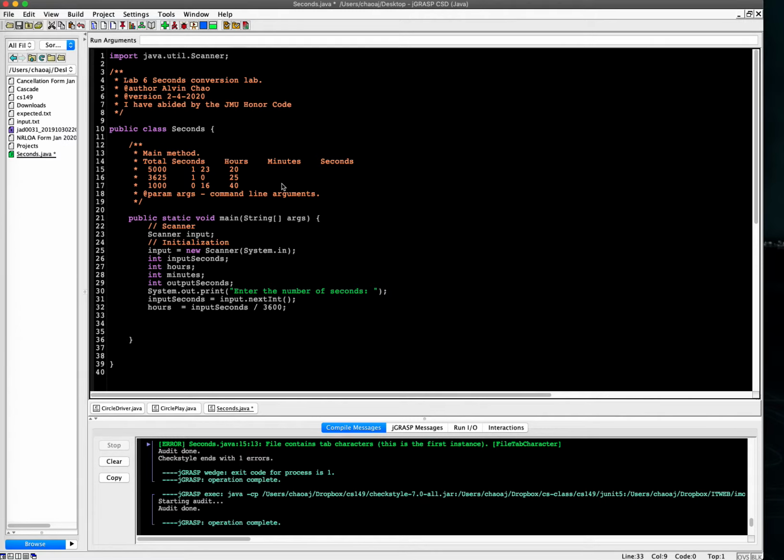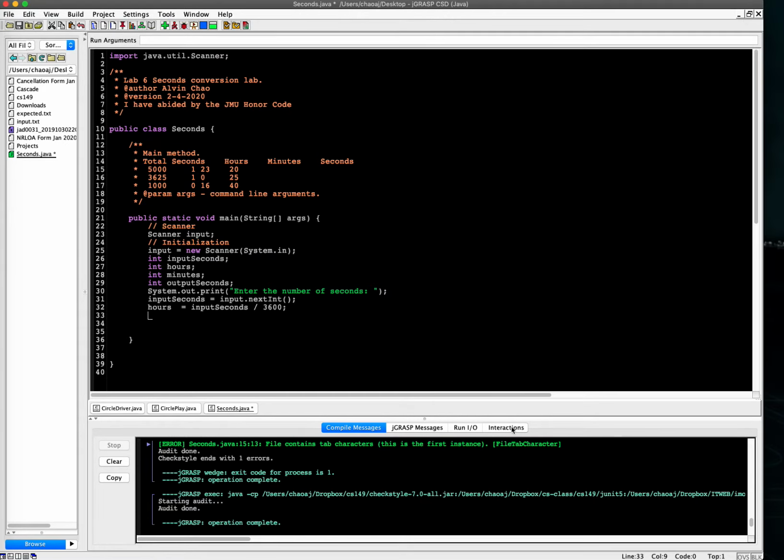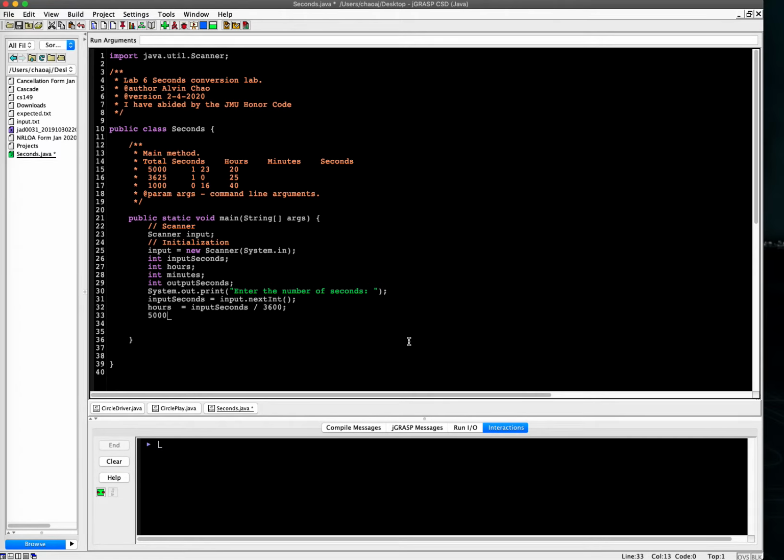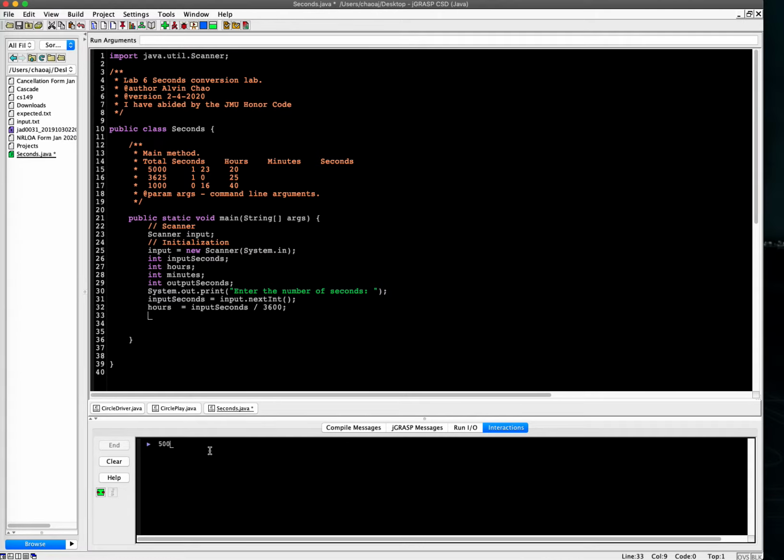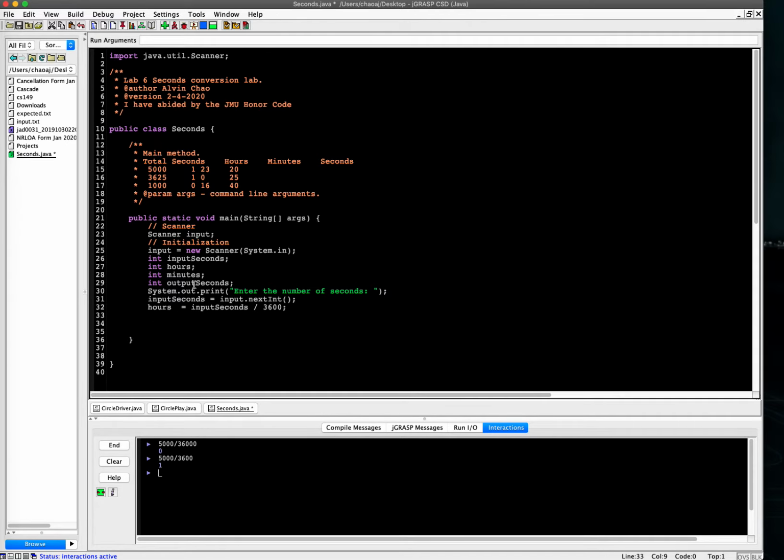So if this were a problem, what we would be doing is 5,000 divided by 3600. And for that, we're going to get 1 in this case. If we were doing this in the interactions pane, we can see this really quickly. 5,000 divided by 3,600, and that is 1. So that's the answer we're going to expect to get. You can use that Java interactions pane in JGrasp to do these simple calculations as you're going along to check your work.